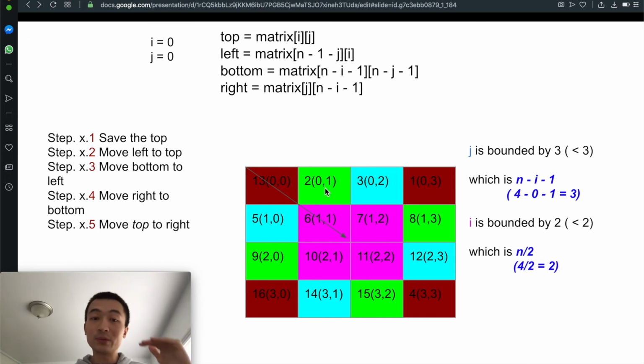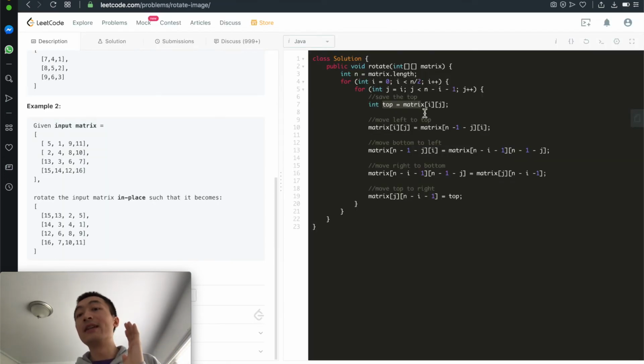Then next step, we'll rotate by column first. Once we are bounded, we reach the end of the column, then we'll increment row. And then after we reach the boundary of the row, then we're done. We finished iterating starting from one entire quarter along this diagonal. That means at that point, then we're done rotating this matrix clockwise 90 degrees.